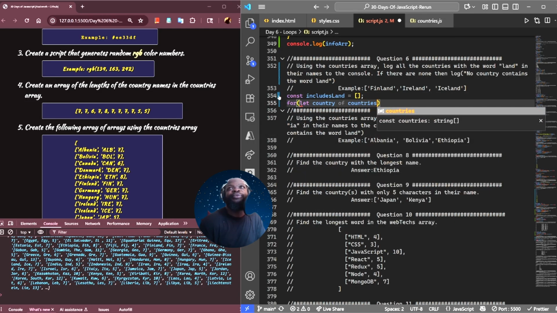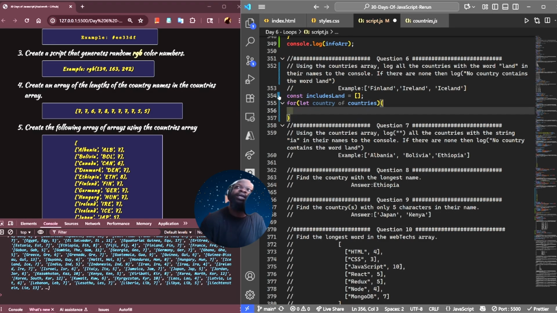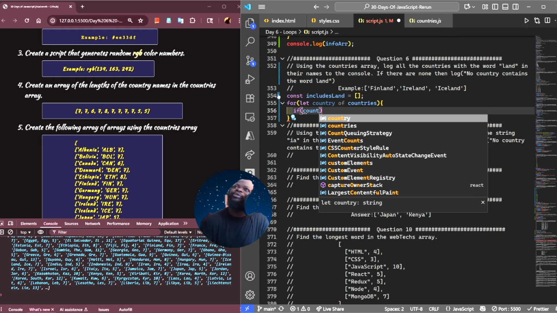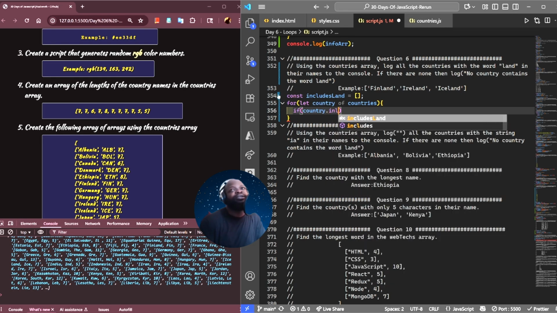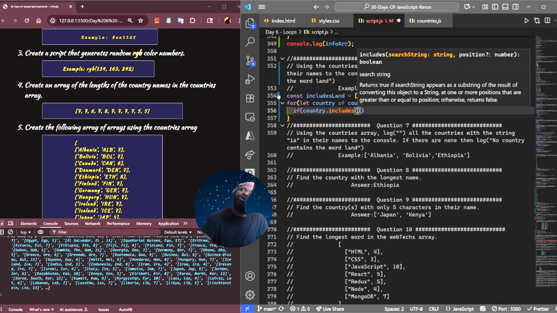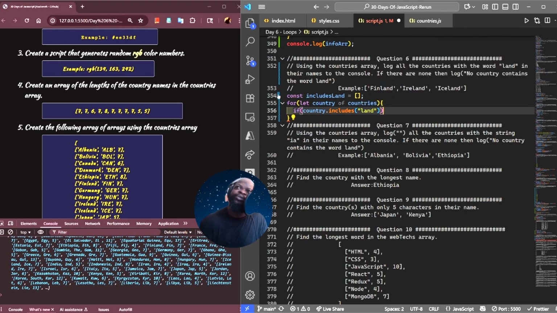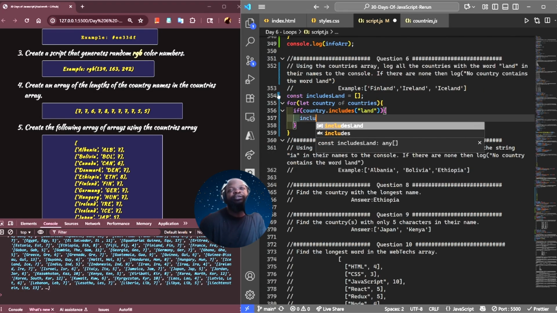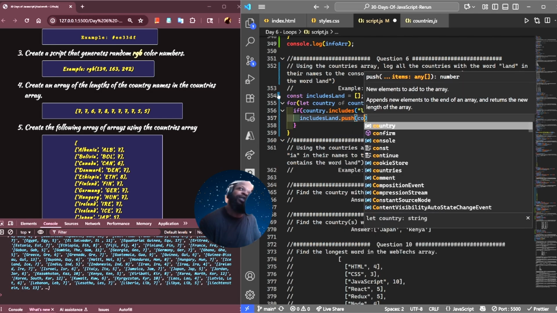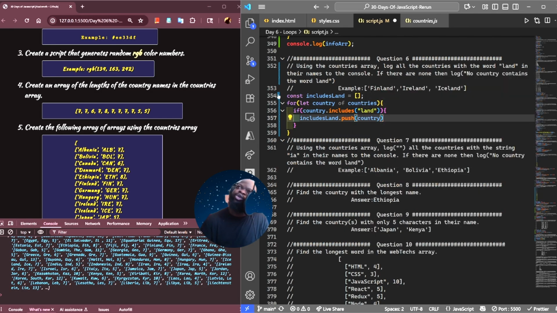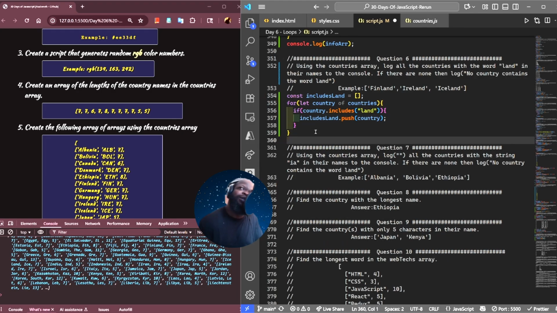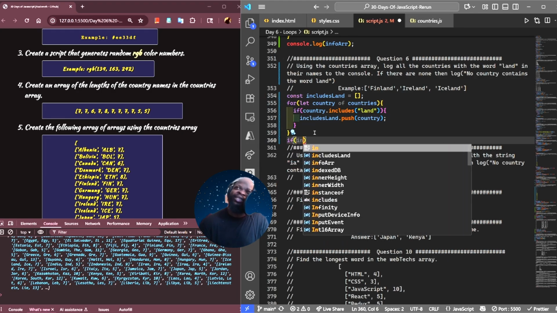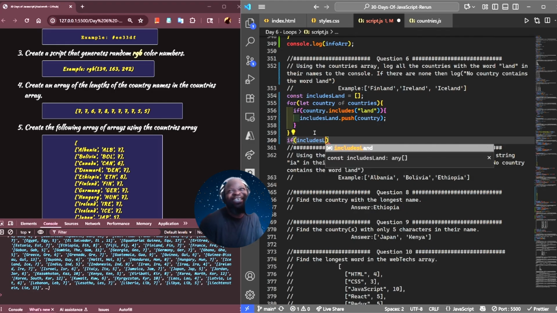Here we're using the countries array. Log all the countries with land and their names to the console. If there are none, then log no country contains the word land. So this one, also another easy one, still just using what we learned in the previous chapters. We're using the dot includes method here to check if the country includes land. I think the lesson is learning to use the loop to loop through the array. That's the big lesson. And that way you don't have to manually type the name of all the countries.